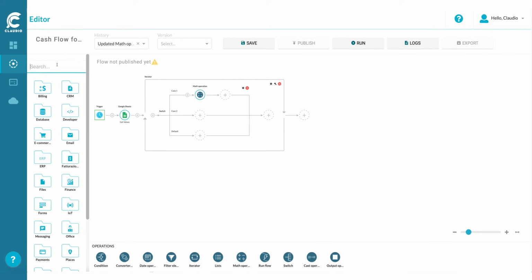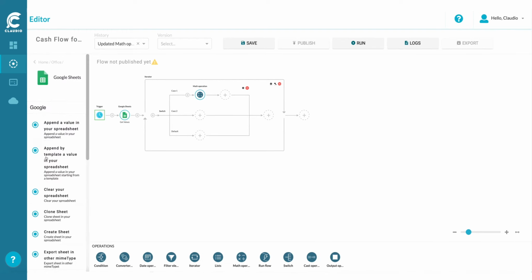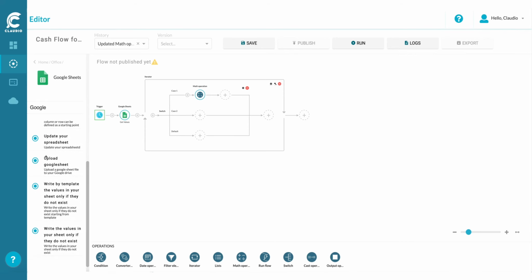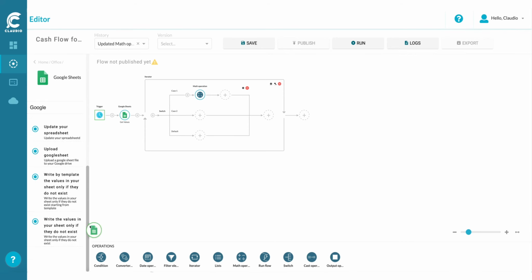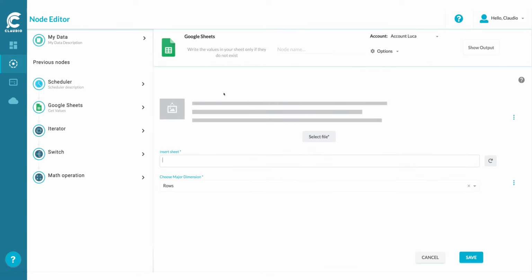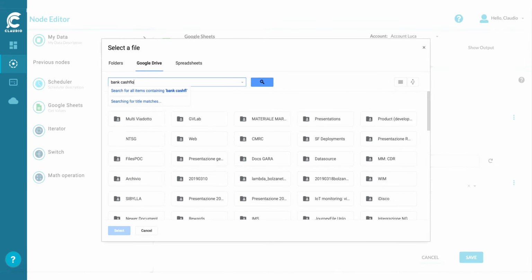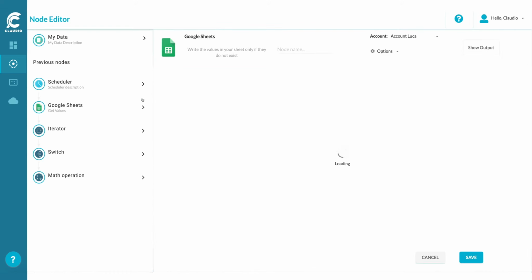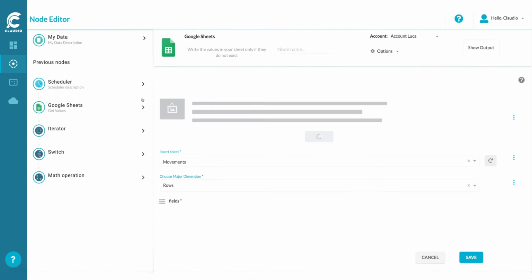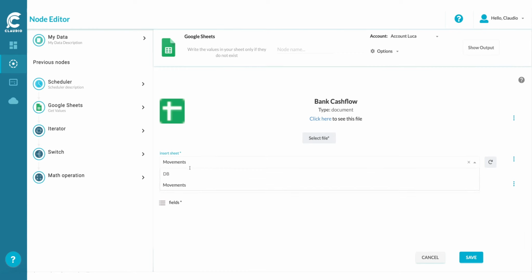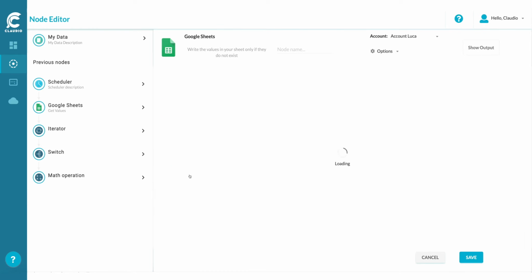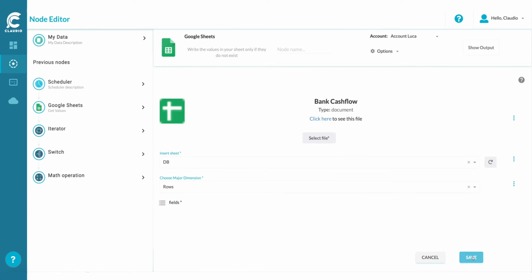Immediately after the operation node, insert the Google Sheet node, write values. It'll write the data captured in the case outgoings on the same document, but on the sheet DB. Save to continue.